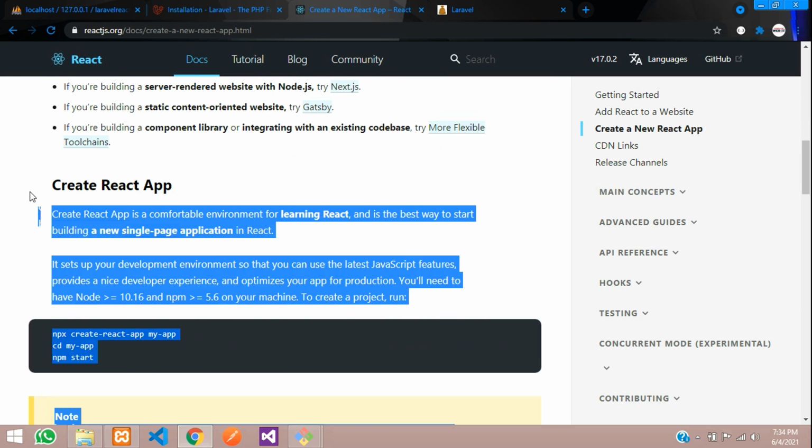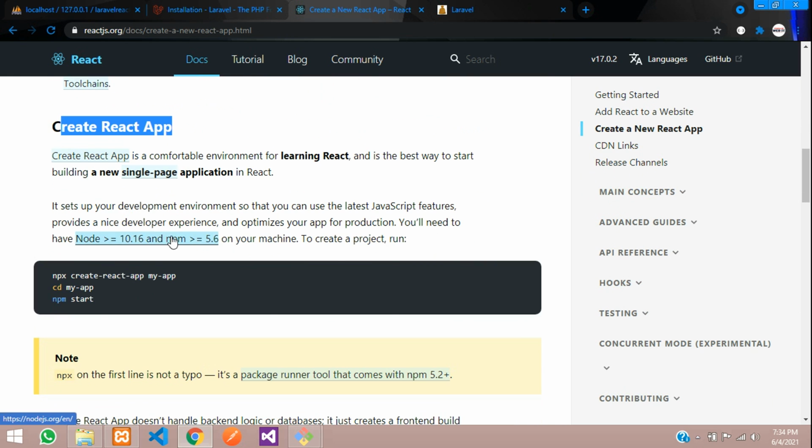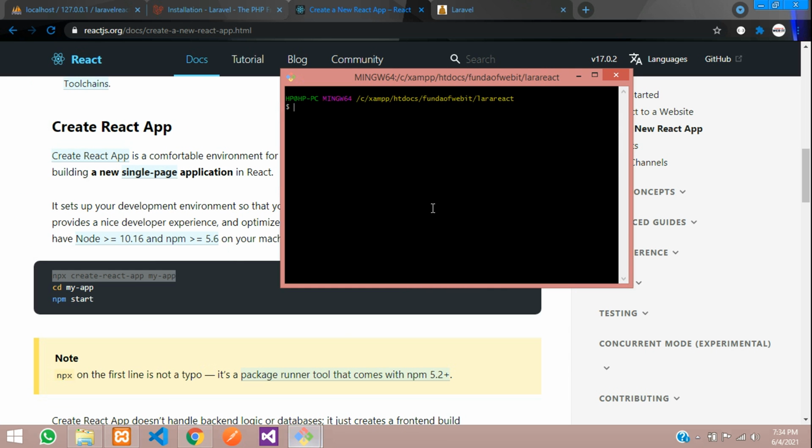So to create a new React app, you need Node.js and npm to be installed before first only, and the version should be above this, so 10.16 and 5.6, then only you can create your React app. So let's copy. I have already installed that, so let me just show you that. node -v, if you give, so the version is this, then npm -v. So npm version also is higher than this. Okay, it's 6, here it is 5.